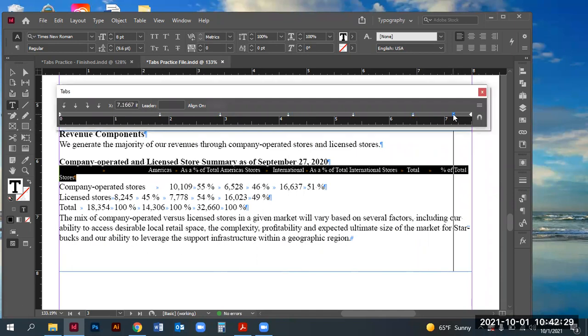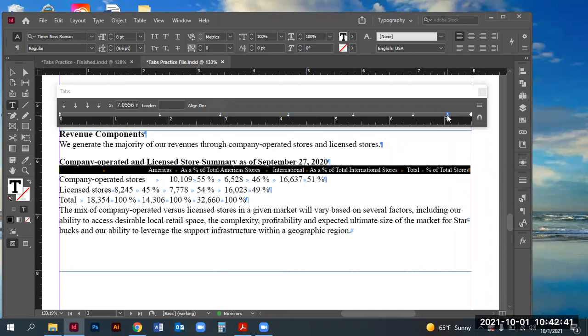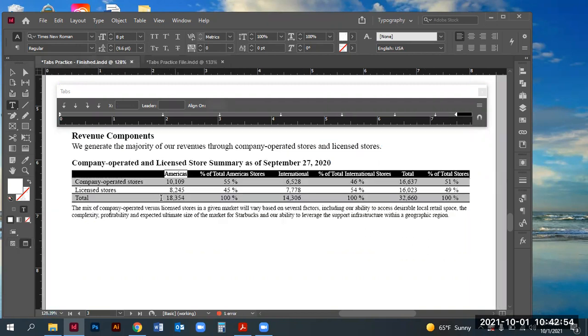Okay, so percentage of total, I'm going to move it so that those words are almost all the way to the edge. Not quite. I want to give it a little bit of space because I'm going to color this white. Whoops, there's another word in there, stores. There we go. I'm going to color this white and we're going to put a black band behind it, a paragraph rule.